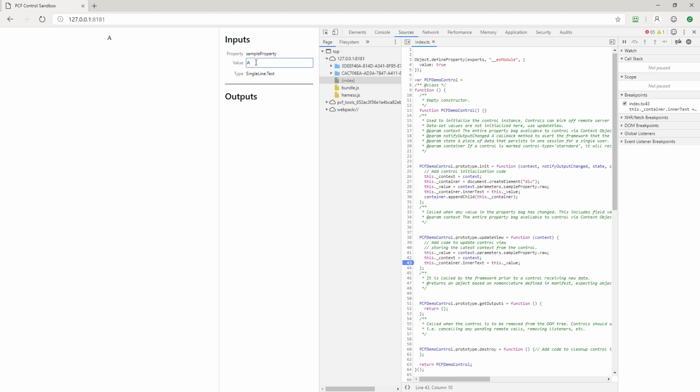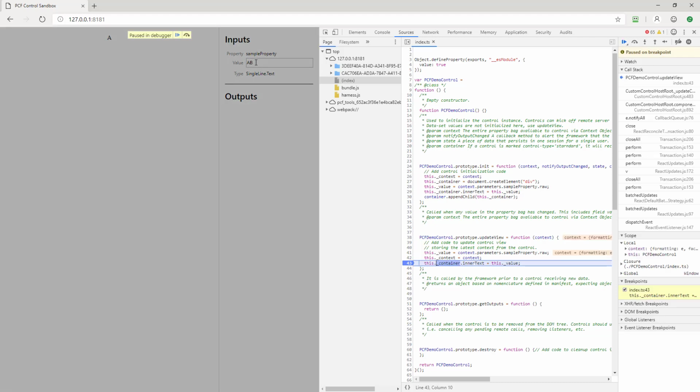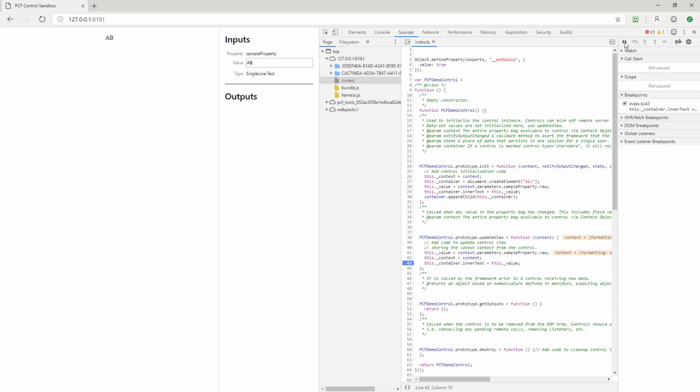So if I repeat it and type letter B, the same thing happens and my breakpoint hits. And now I can debug that breakpoint and see that it's going to be a B as soon as I resume from debugging. And there you have it. So that's how you go forth and debug a PowerApps PCF control.